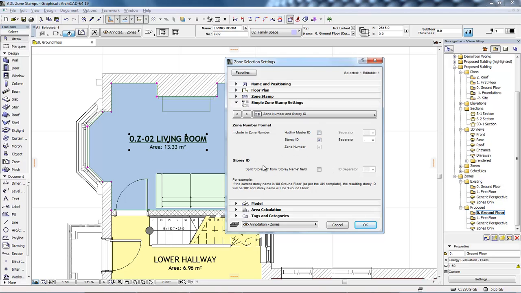We can also choose to take the ID from the story name. If you have a uniclass ID as part of the story name, as in the UK template, we can separate that from the name. For example, we'd have 00 for the story ID.